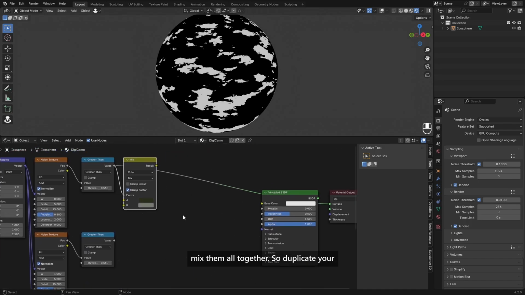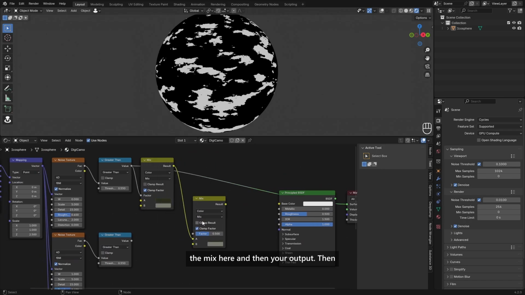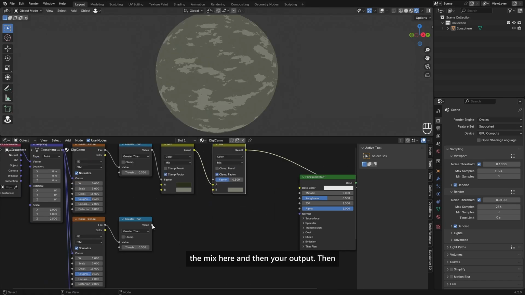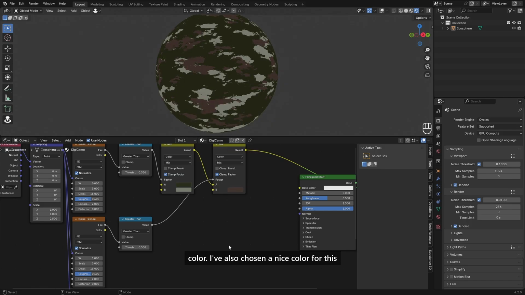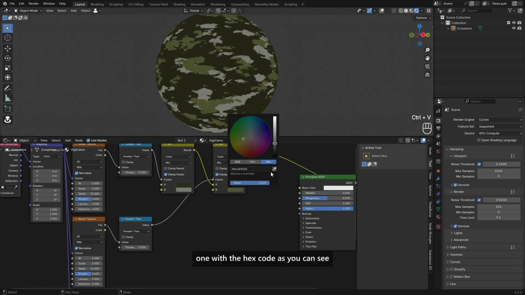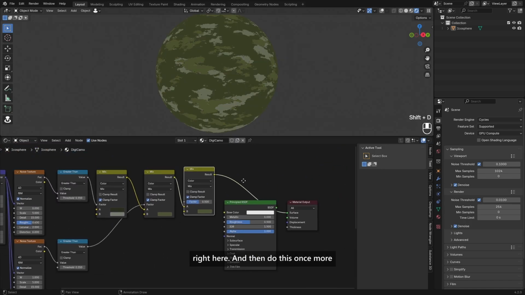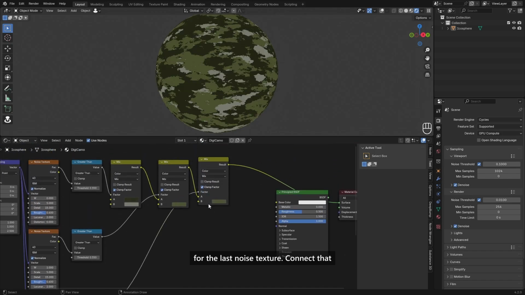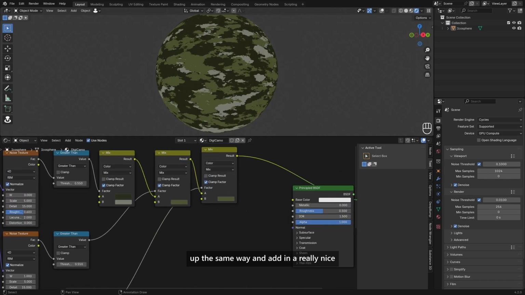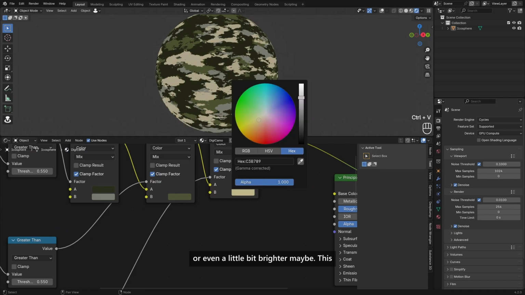And then we can mix them all together. So duplicate your mix shader node and put that in between the mix here and then your output. Then set the greater than value from the second noise texture to the factor here. And now we can add in a secondary color. I've also chosen a nice color for this one with the hex code that you can see right here. And then do this once more for the last noise texture. Connect that up the same way and add in a really nice sandy color to this. Something like this, or even a little bit brighter maybe.